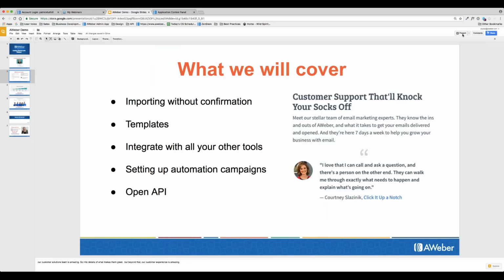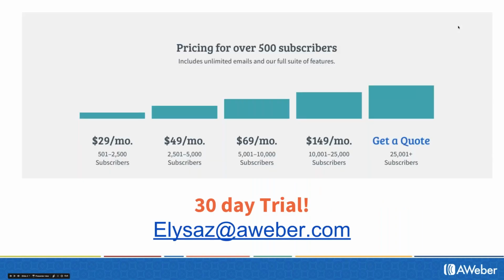So just wrapping on up here, and I do see that there's a couple questions coming in. You might have some questions regarding pricing. The way that our pricing works is going to be based off of how many subscribers are stored within your Aweber account. So this is just a good snapshot of what our pricing looks like.